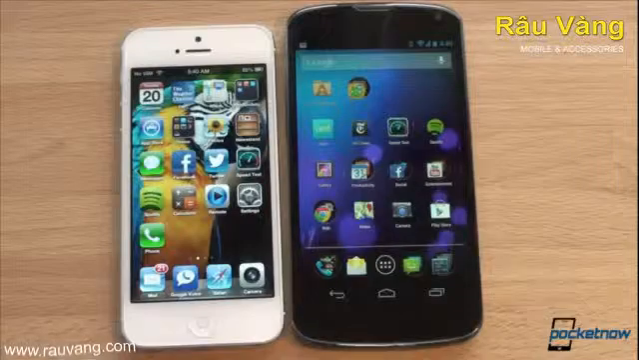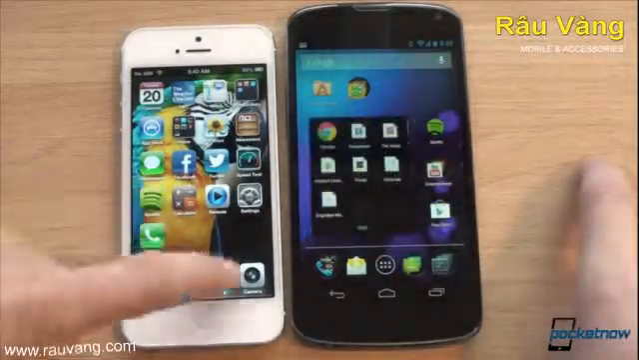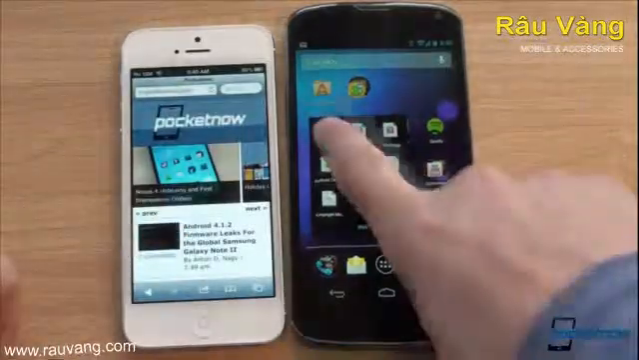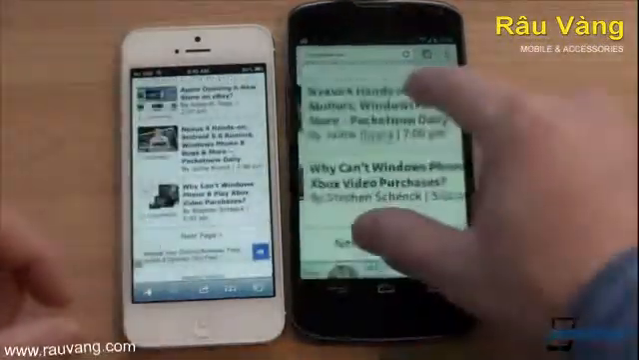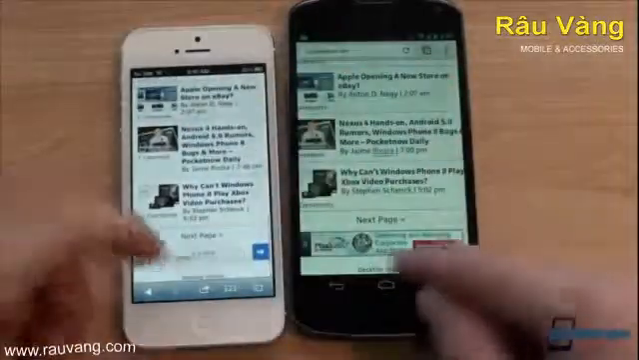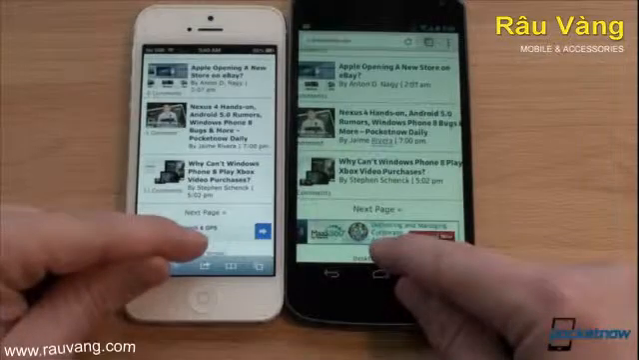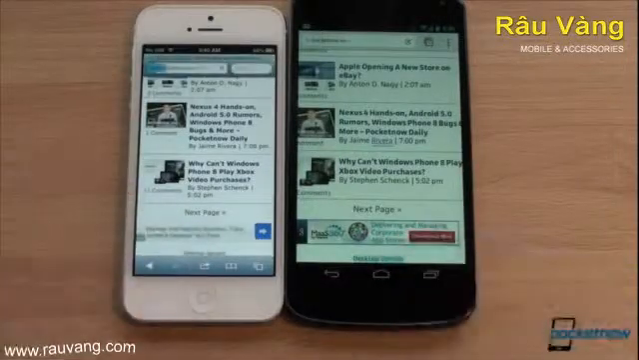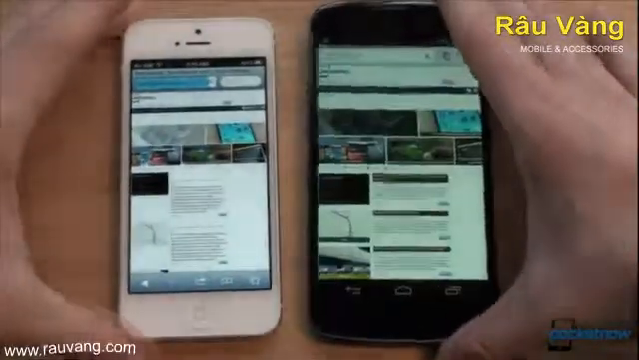Let's go into the browser and see which loads pages faster. That's extremely important. So we're going to go right into Safari here. Well, we've already got Pocket Now open here, so let's start there. We'll go to the bottom of the page, and this will allow you to zoom in, but this says zoom locked. We're going to go to the desktop version, try to do it at the exact same time. 1, 2, 3, go. So lots of images here, a ton of stuff to load.